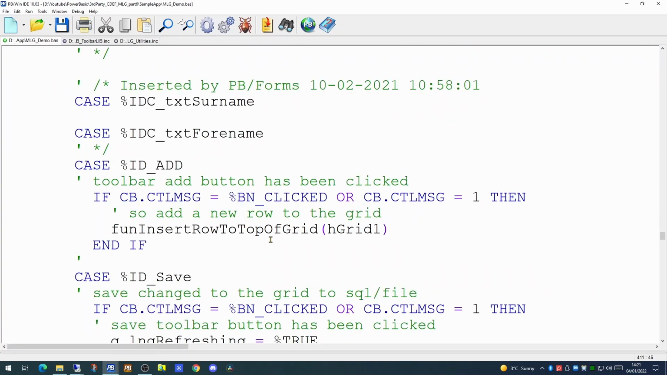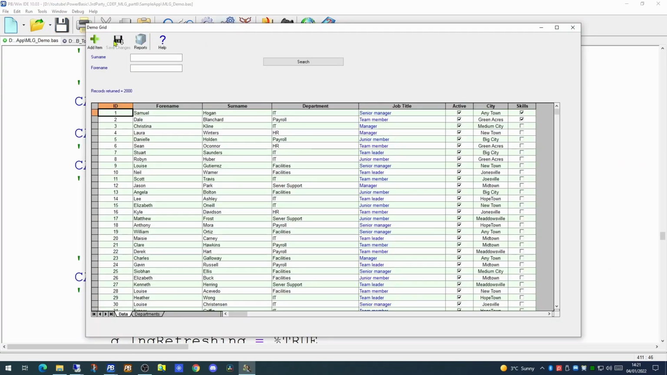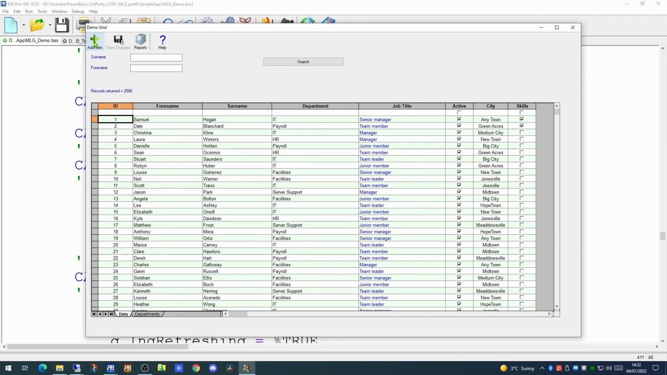So with this in place, it would add a blank row to the top of the grid. So let's try the code. Once we click on Add Item, we will see the new blank row is automatically inserted at the top of the grid.